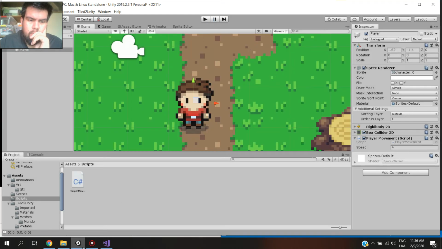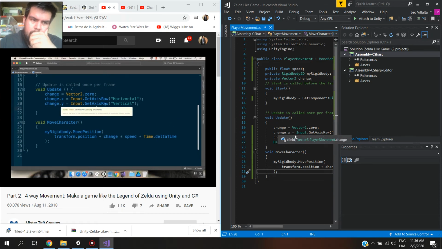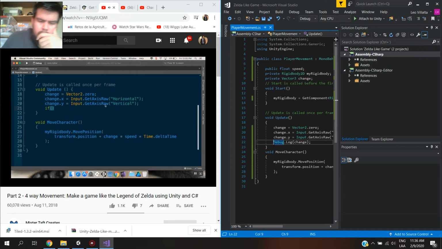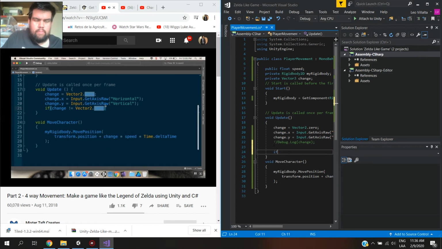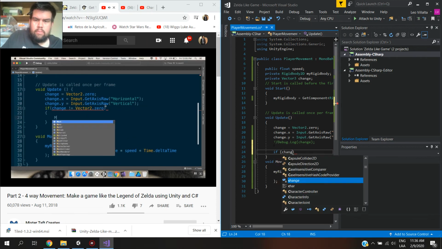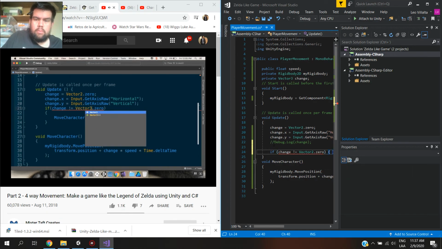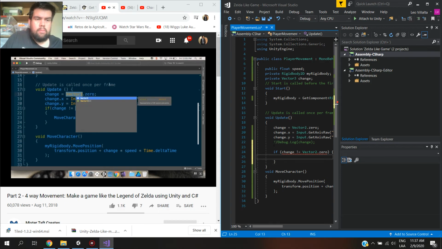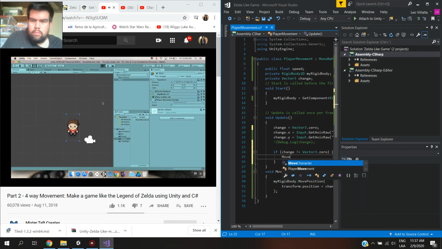Okay, cool. That didn't work. Let's see what I did wrong. Oh, I never called move character, that's why. So I'm going to say if change is not equal to vector 2.0, meaning if there actually is a change happening, then I'm going to move character. So I needed to call that method. And change should be vector 3.0, and this should be vector 3.0 since I changed change to vector 3. So I'm going to save this, pop back into Unity, let's hit play, and let's try it now.